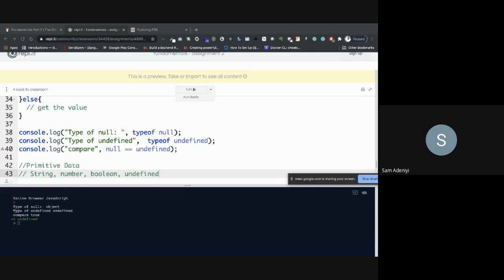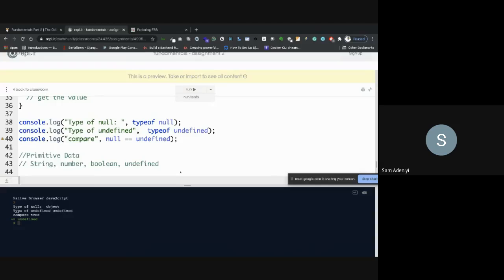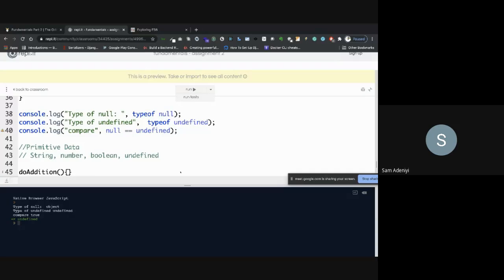Okay, good. Let me declare, tell me if I'm right. I want to be sure. Addition. So this looks like a function, right? Can everybody see my screen? Yes. This looks like a function in JavaScript.